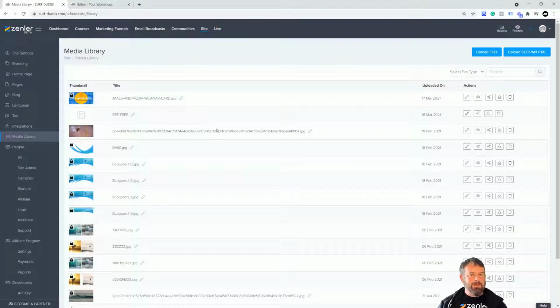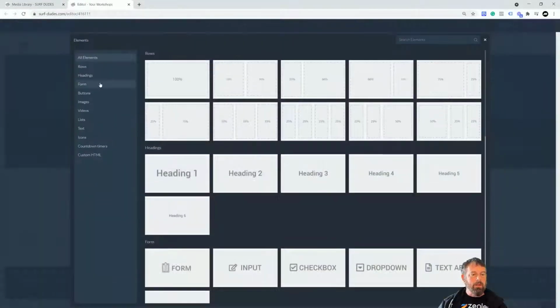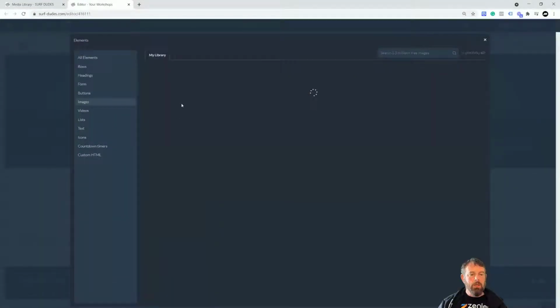So this is a place for management, really, the media library. Everything you upload goes into the media library. That's important to know, including HTML and SCORM projects, as well as PDFs, videos, images, etc. So inside here, if you were to add something like an image, because you've chosen image here, it's going to access the My Library here.